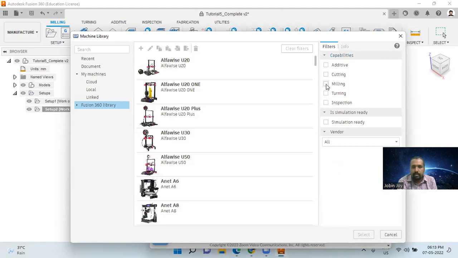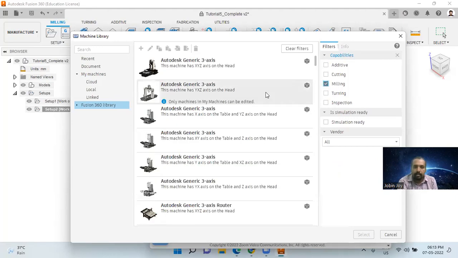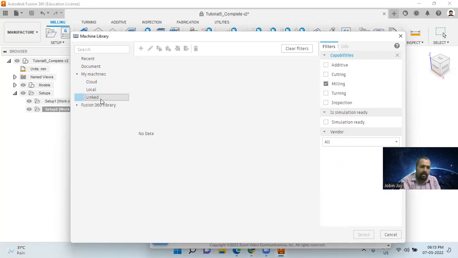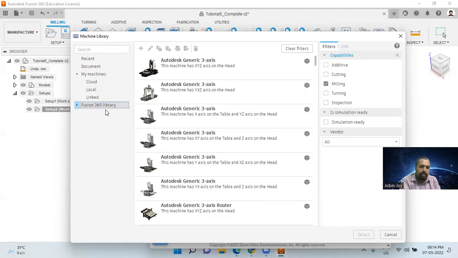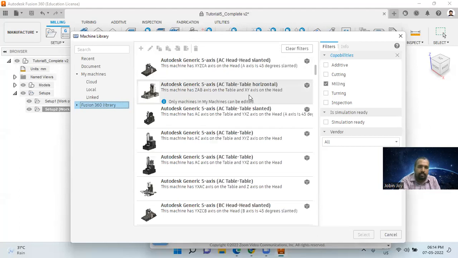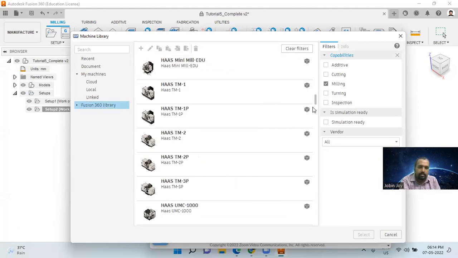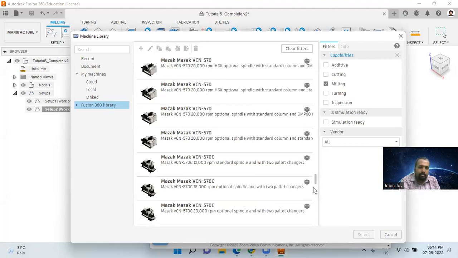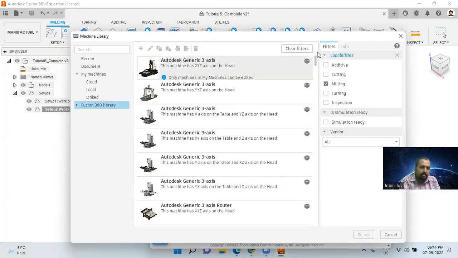So now it is a milling operation. So I will select the milling option. Then you can see there are my options on the left side: my machines cloud, local, linked, etc. and Fusion 360 library. So you have to select the Fusion 360 library. These are the various machines available. Which type of machine you want, you have to select that option.